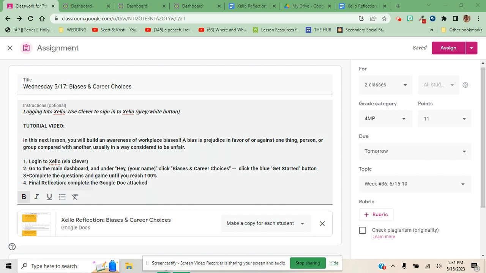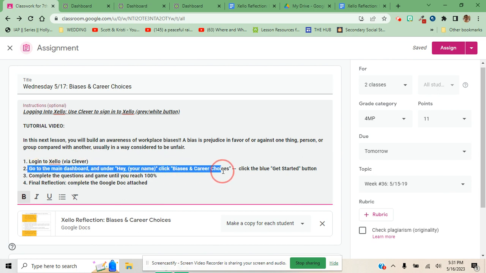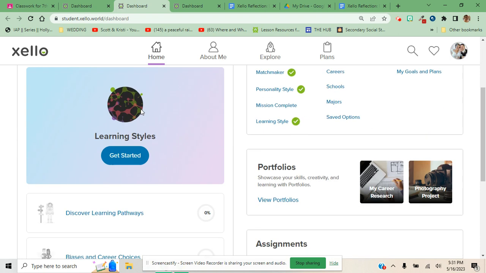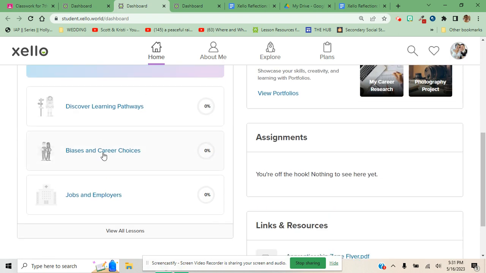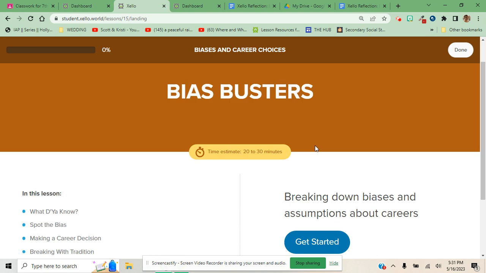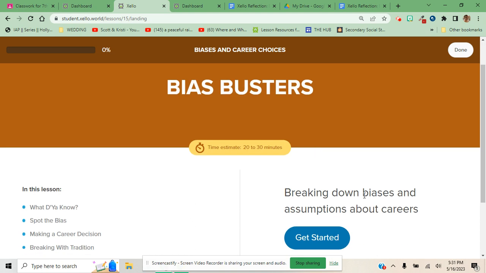After you log into Xello, you're going to go to the main dashboard where it says your name, and underneath there is a lesson called Biases and Career Choices. Click the blue button to get started. All right, so here's my name. I'm going to scroll down till I see Biases and Career Choices. This is one of the in Xello dashboard activities. It's going to take you about 20 to 30 minutes. It is an interactive activity where you're going to break down biases and assumptions about careers. Click the blue button to get started.